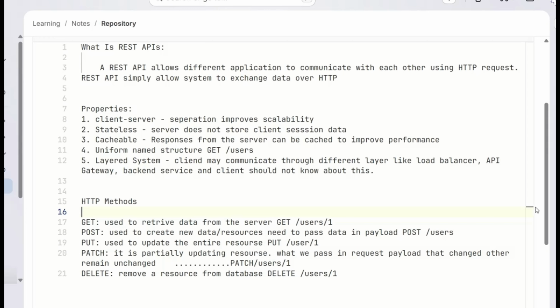That's it about REST APIs, their properties, and HTTP methods.